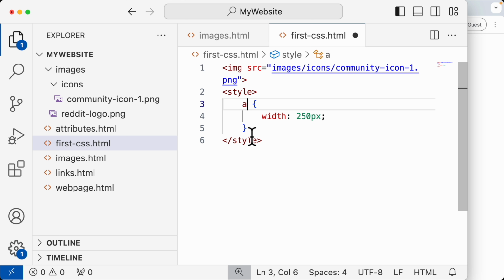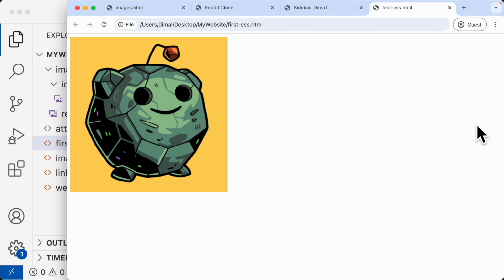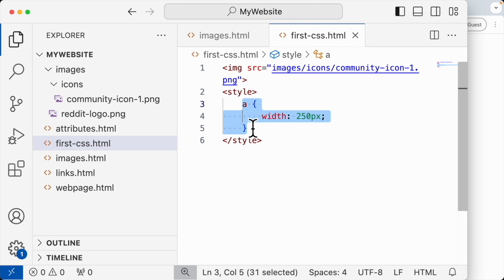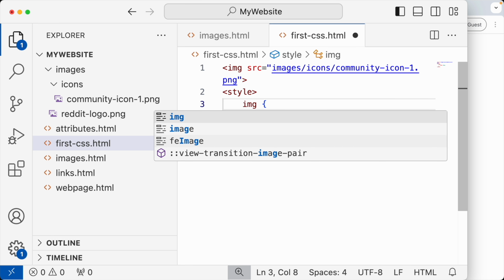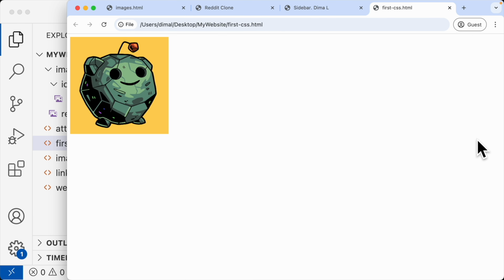And so if we leave our CSS code like this, it now targets all the A or anchor elements on the page and sets their width to 250 pixels. But now this CSS code doesn't target images on our page. And if we save and reload the page, the image is back to its original size. Because this CSS code now targets all the links, but not the images. And to target the image, we can change the name of the selector to IMG, save, reload, and the image is back to being 250 pixels wide.